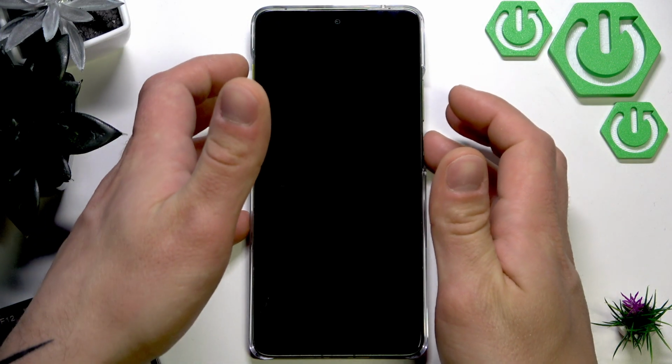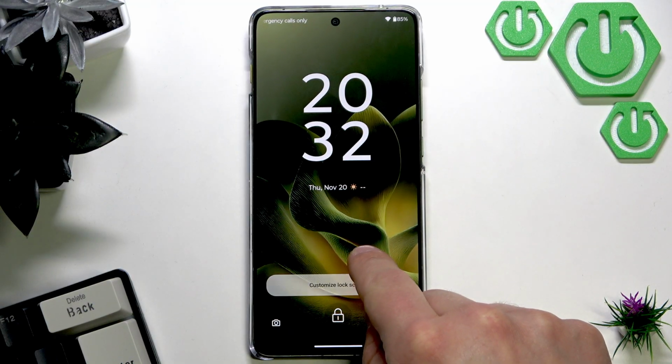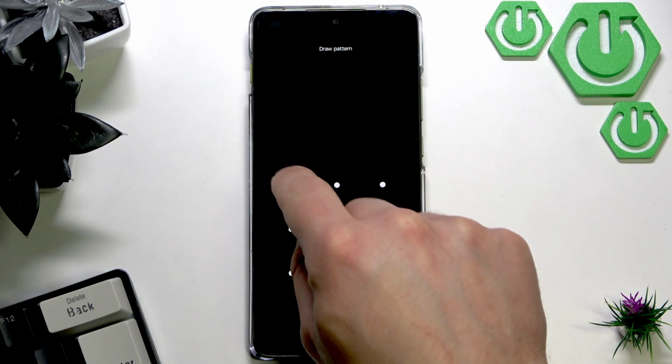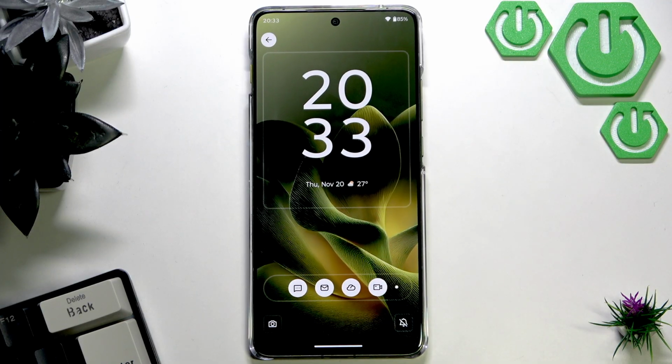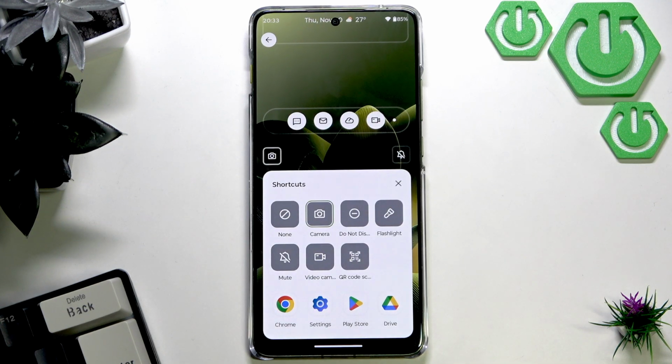Let's wake up the device by using the power key, then touch and hold the lock screen, push the Customize Lock Screen button, enter your lock screen method, and here we are. You can see the left shortcut and the right one. Simply tap on it, and now you can change it.